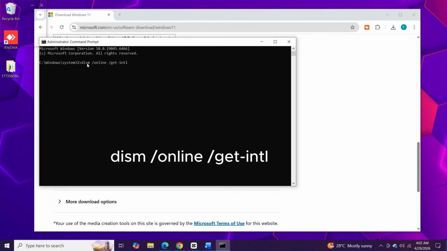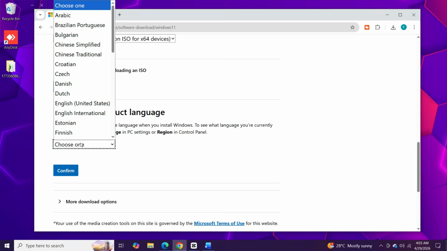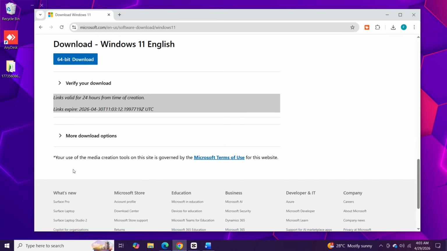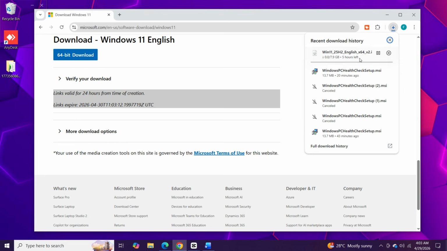Here, type this command and press Enter. You will see your system language here, as mine is English United States. Now click the 64-bit download button. An ISO file will start downloading. Just wait until it finishes.